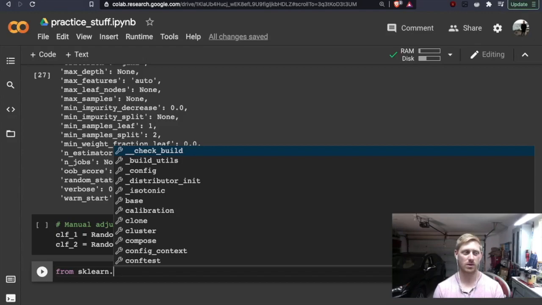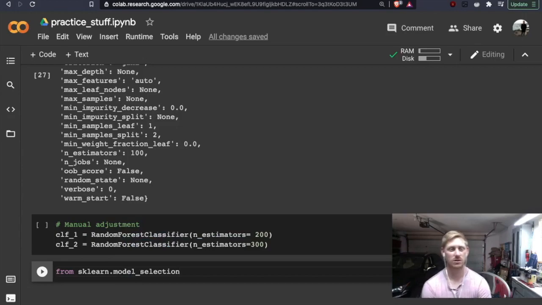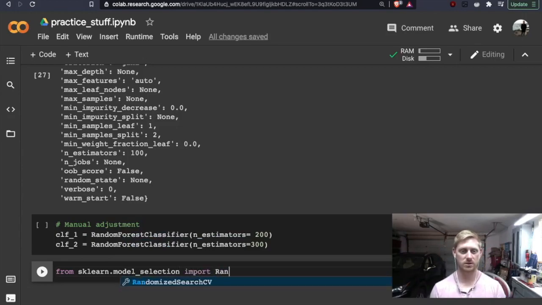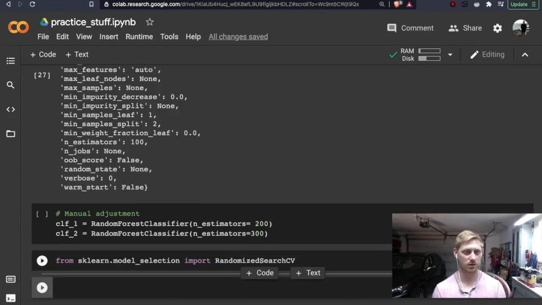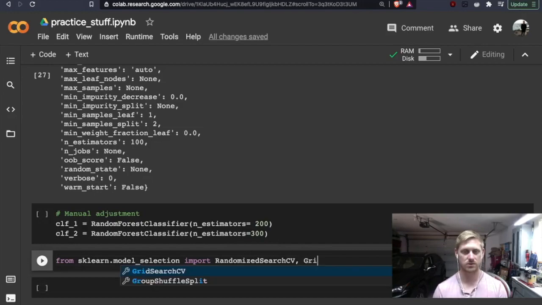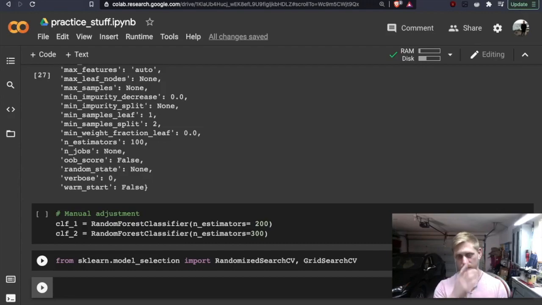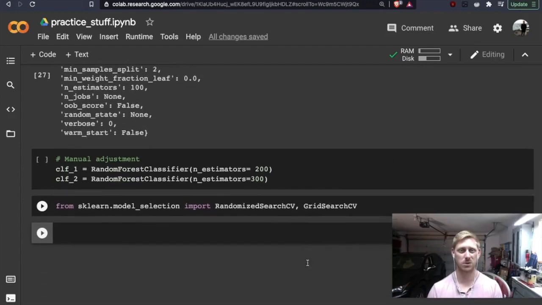So which one would it be? I'm assuming it's model selection. So from model selection, import randomized search CV. Does that work? Yep. Okay. So randomized search CV as well as grid search CV can both be imported with model selection. So first we'll do randomized search, and then I'll go into maybe grid search.